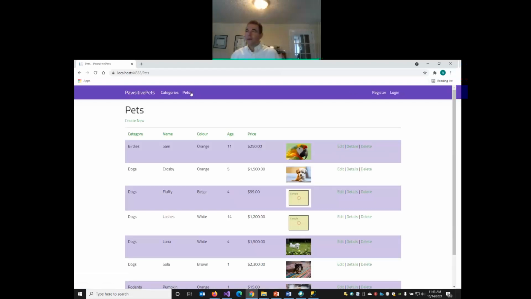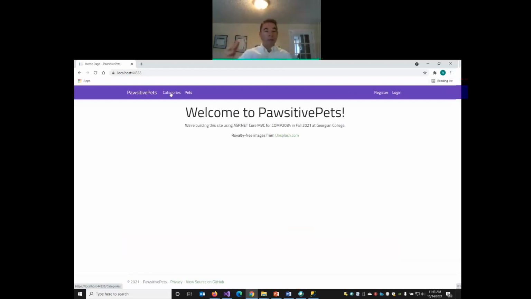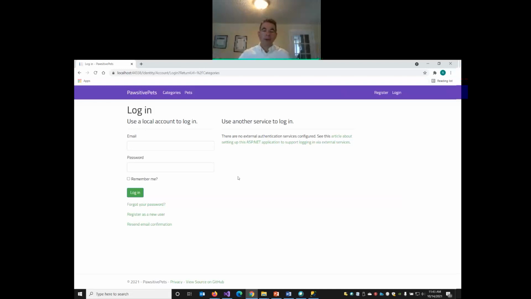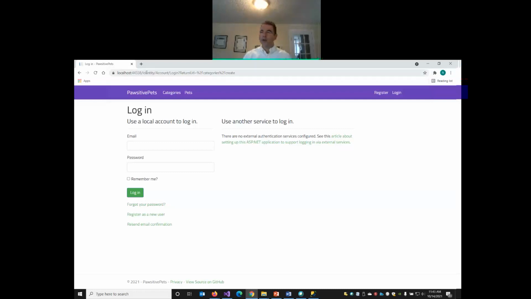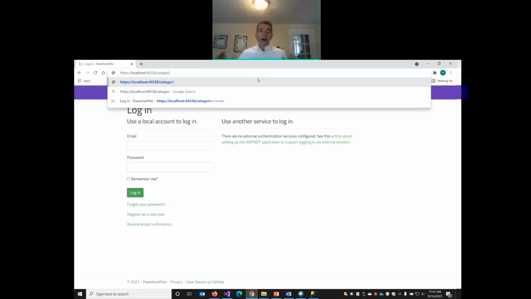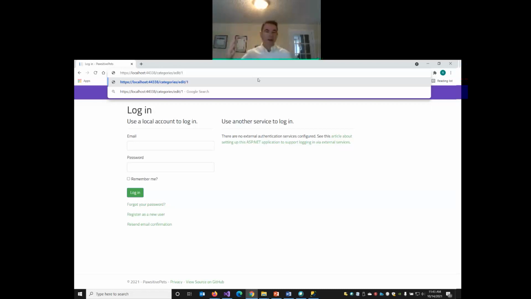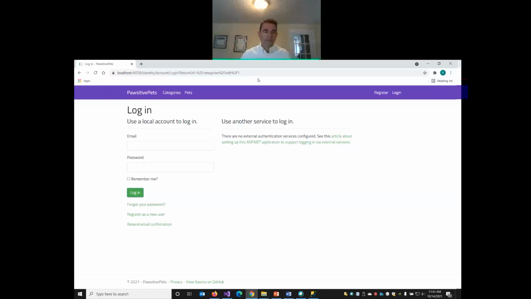So I can go to pets, I can go to the home page, but when I go to categories, now much like I did when I tried to go to the Blackboard page in my private browser, I get redirected off to the login. And I can't go anywhere in the categories controller. I go to categories/create or categories/edit and put in a category ID. I'm locked out from everything in here.